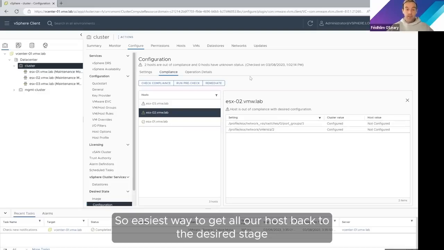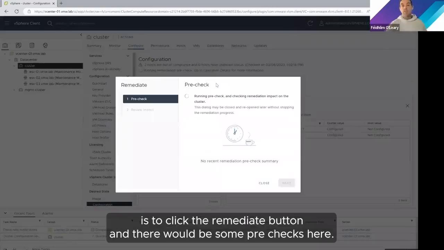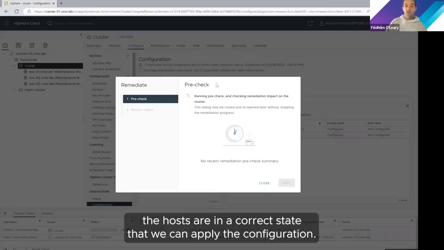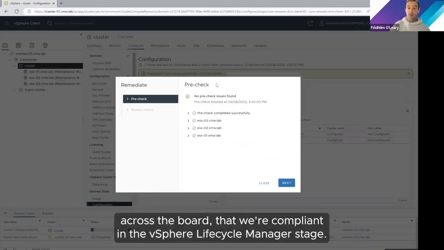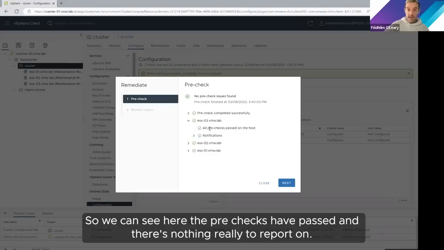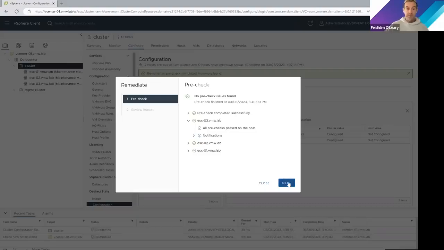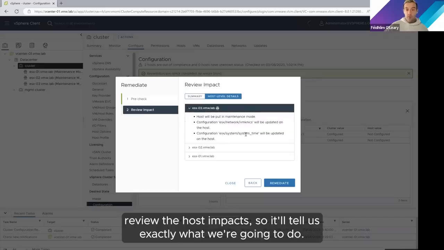So the easiest way to get all our hosts back to the desired state is to click the remediate button. And there'll be some pre-checks here, again, just to check that the hosts are in a correct state that we can apply the configuration. This is typically making sure that the build of ESXi is uniform across the board, that we're compliant in the vSphere lifecycle manager stage. So we can see here that the pre-checks have passed and there's nothing really to report on. We can review the host impact, so it'll tell us exactly what we're going to do.